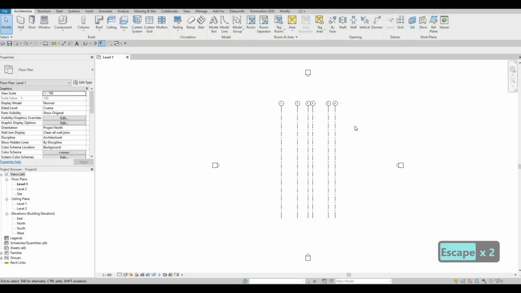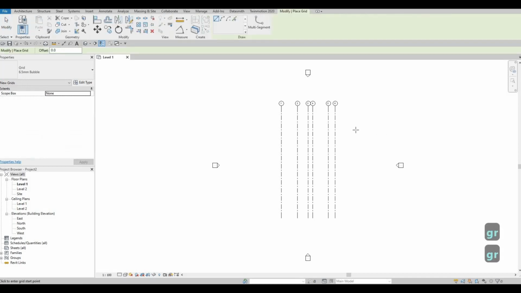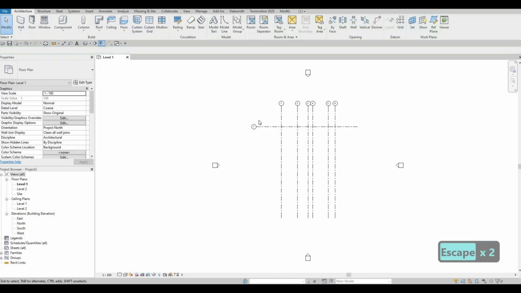After this, what we want is our horizontal grid line. So we need to click on the Grid Line or type in GR again. Once we type it, we want to go from right to left. So click right here and then on the left side. After that, press Escape and then Escape again.